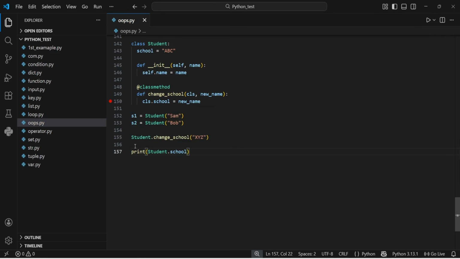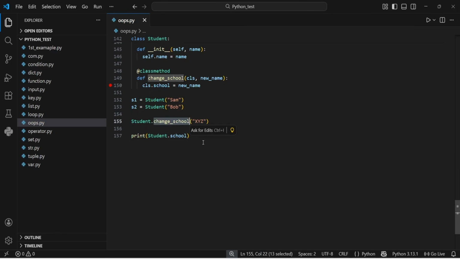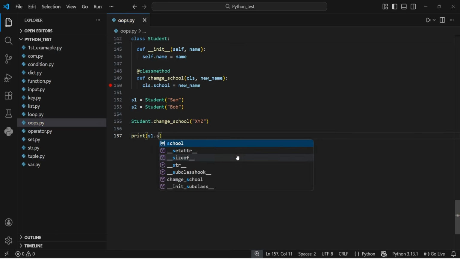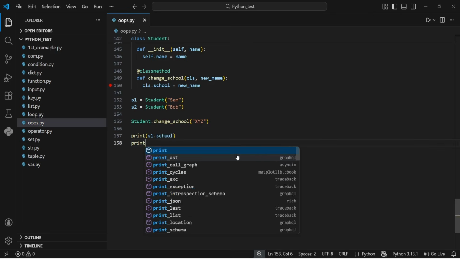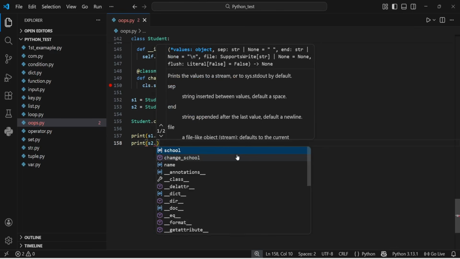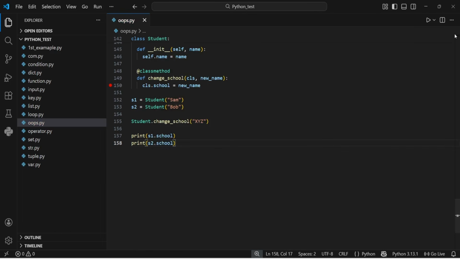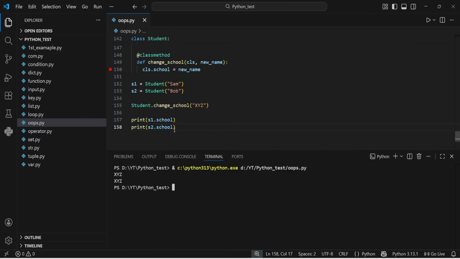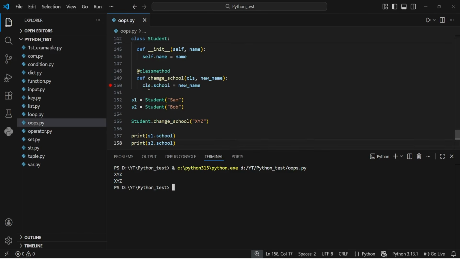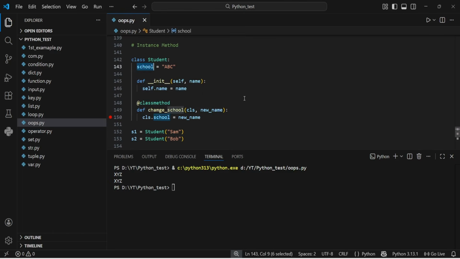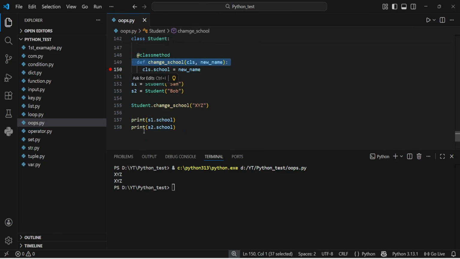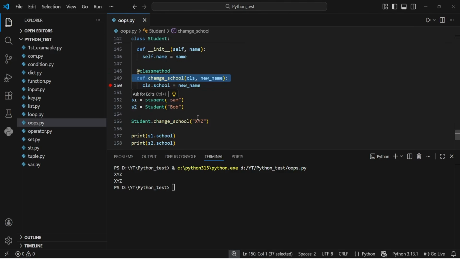Now I'm updating my school name. Now if I print s1.school and s2.school and execute, see, in both cases my school name got updated. That means whenever I'm updating my class variable using my class method, it affects all the objects. s1, s2, s3, whatever objects are there, it will affect all of them.